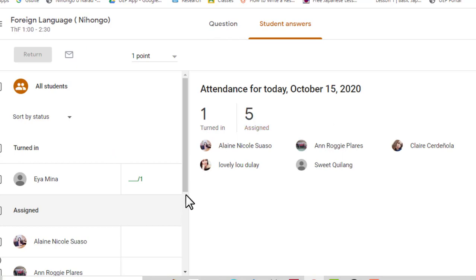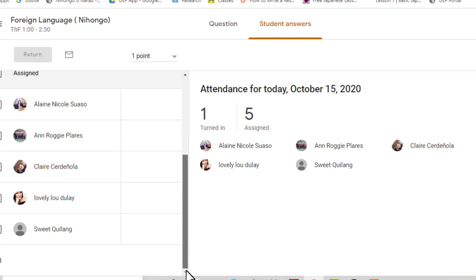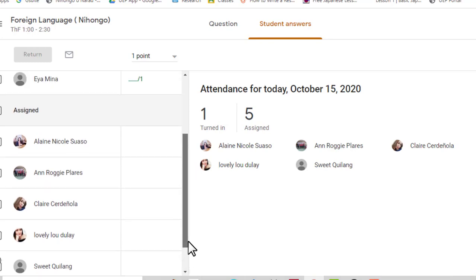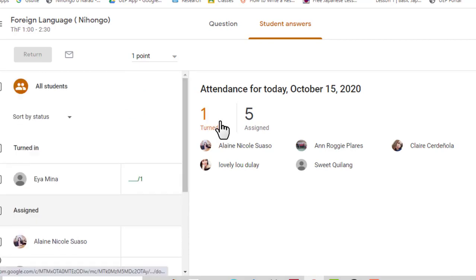If we're going to check the attendance, you can check it in the left portion of the screen. There is already one here who logged in and checked our announcement, and the 5 other students haven't yet read the announcement that we made and haven't logged in for their attendance. So here, 1 have already checked in and logged in for their attendance, and 5 haven't seen the announcement yet that we made and haven't logged in for their attendance yet.